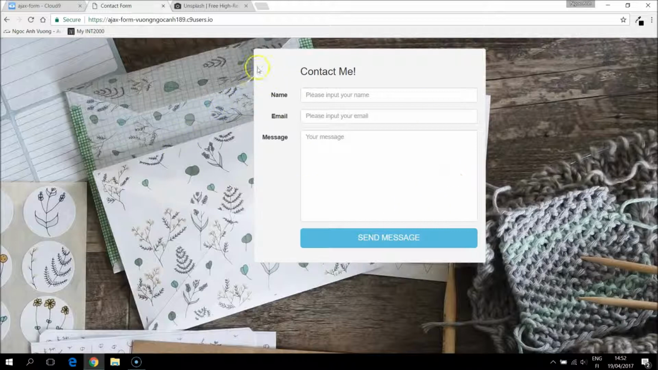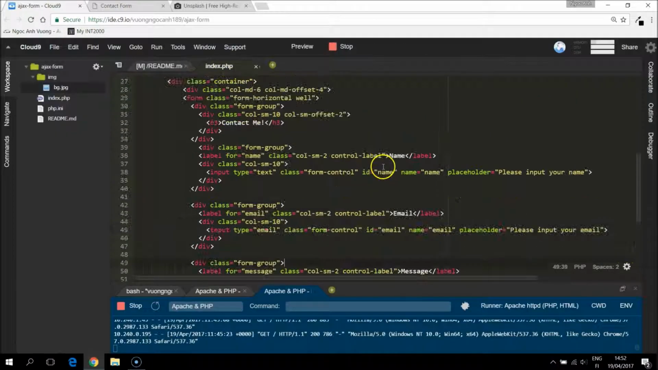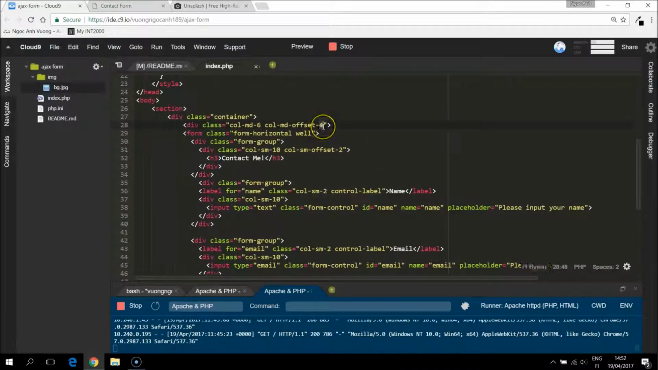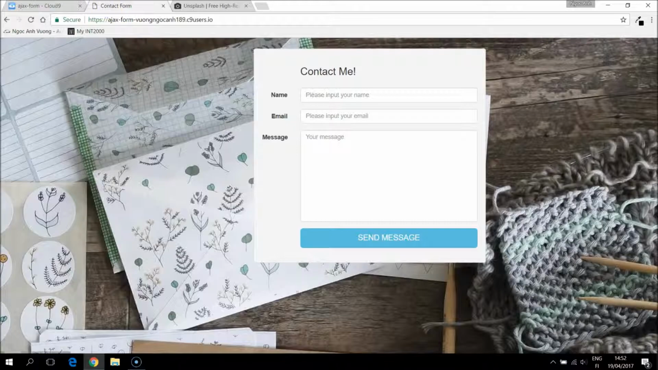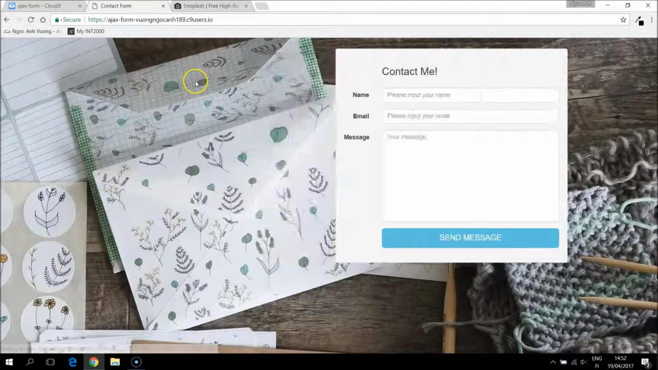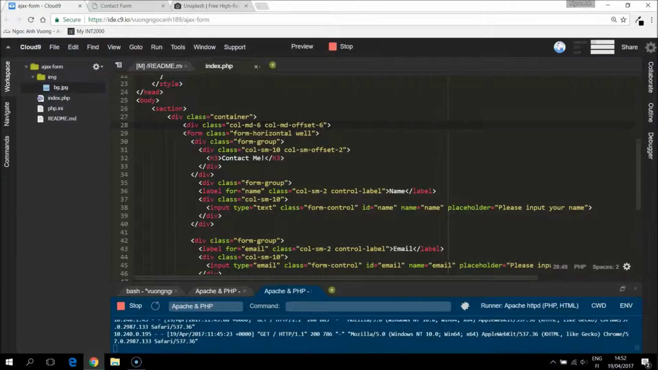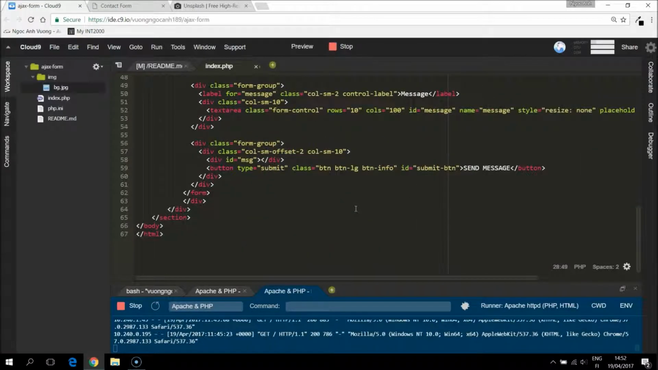Okay, I think now it looks nice. Maybe we move it a little bit to the right. Then actually, it's totally right. Okay, then we can show the envelope. This very nice one. Okay, next thing to do is maybe I make here a PHP file so that we can make the validation and send email later.